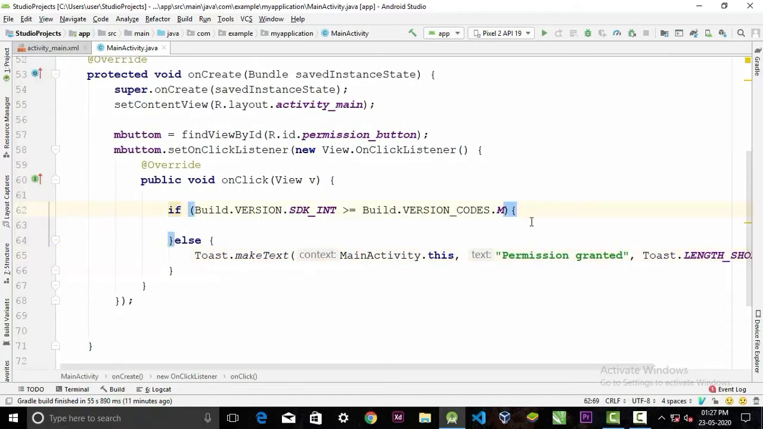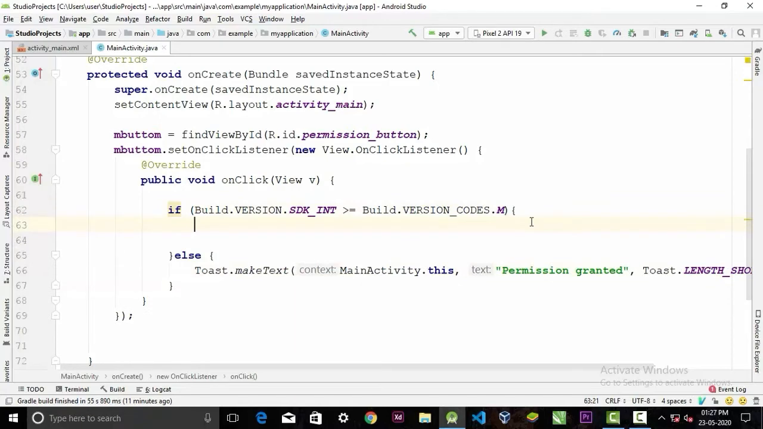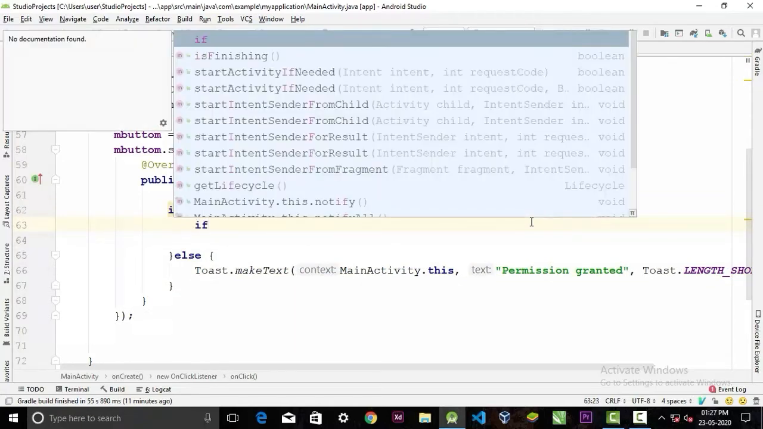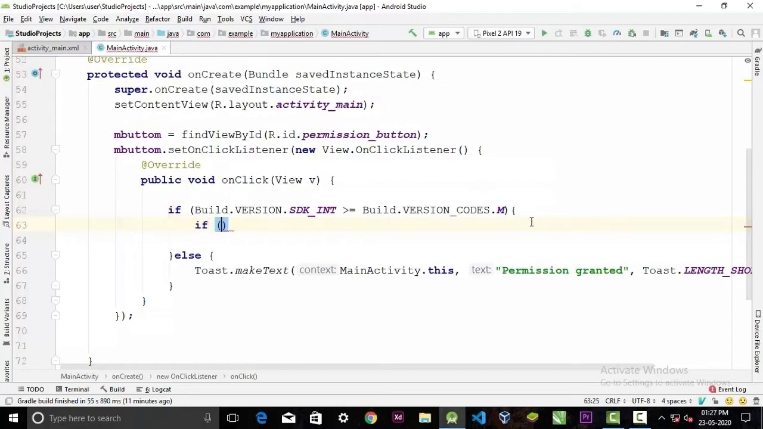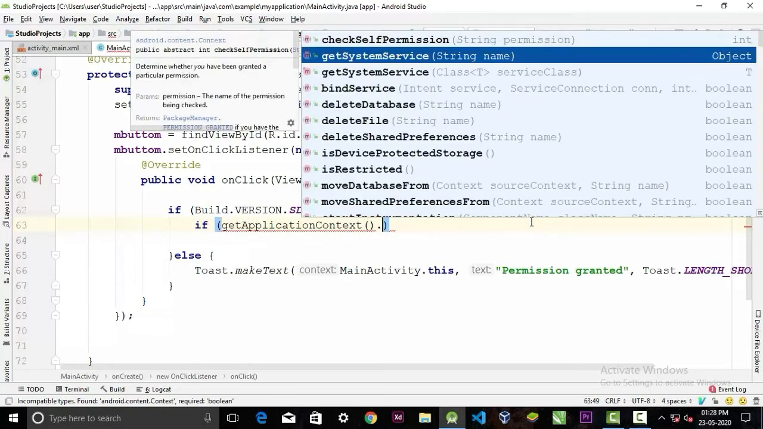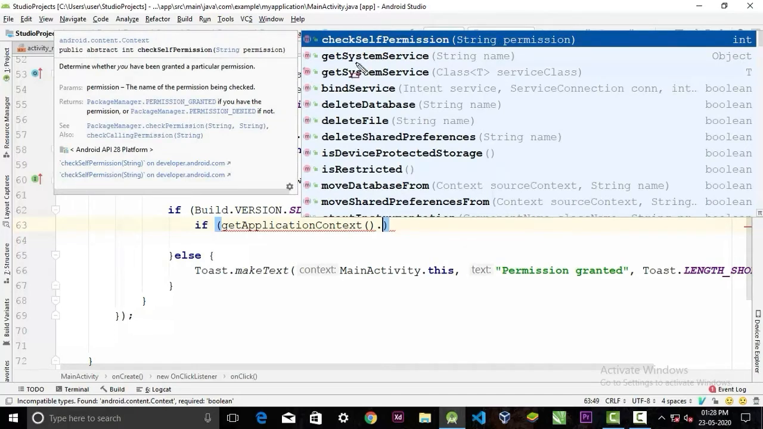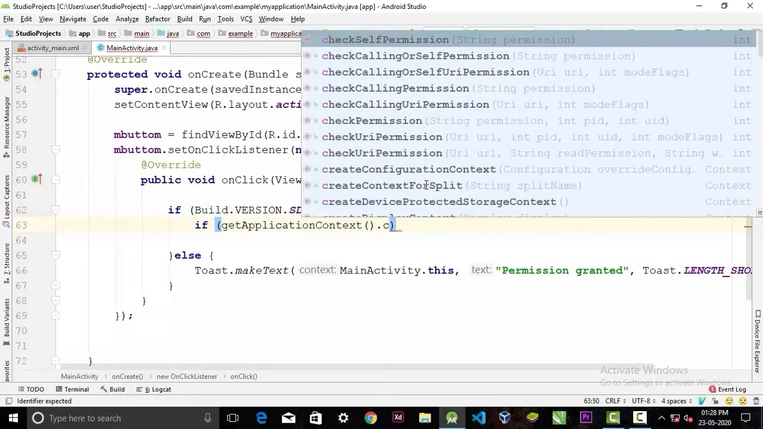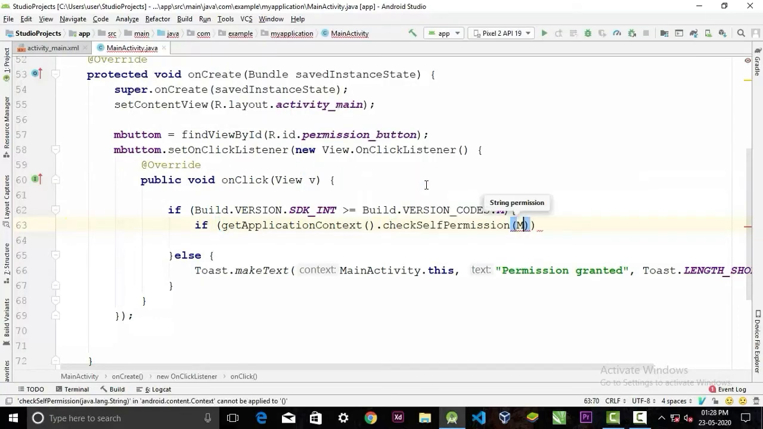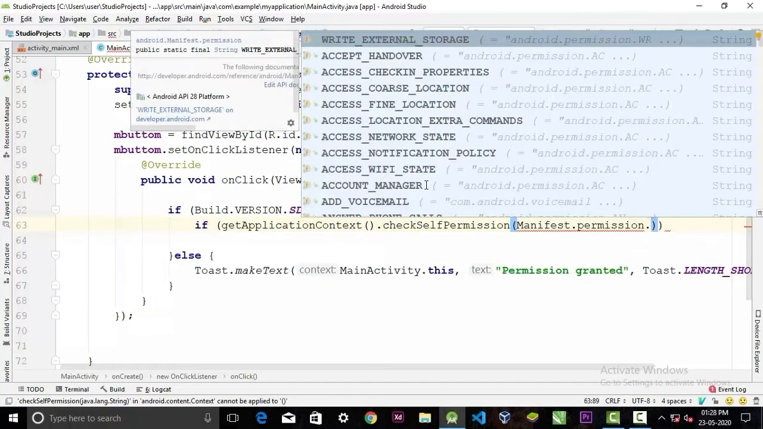Now you are going to check if the user already granted the permission or not. For that, type if getApplicationContext().checkSelfPermission. This one with the Android permission. And the argument that it takes is the permission that you want to check. So type Manifest.permission and then the permission that you want to check. In my case it is write external storage.